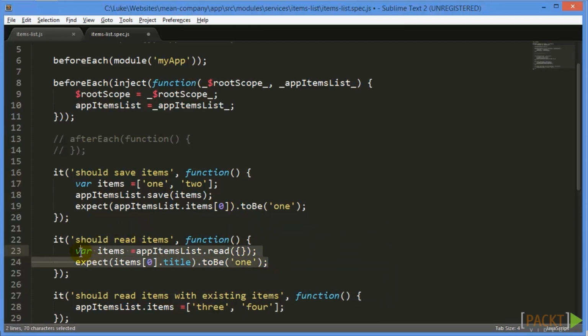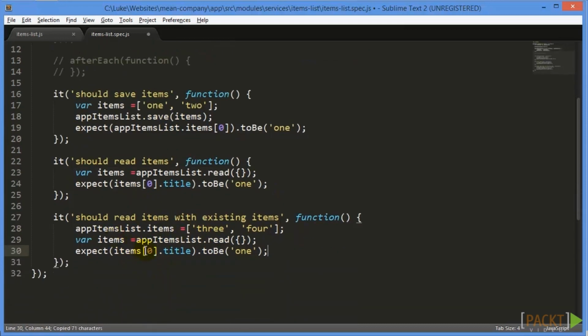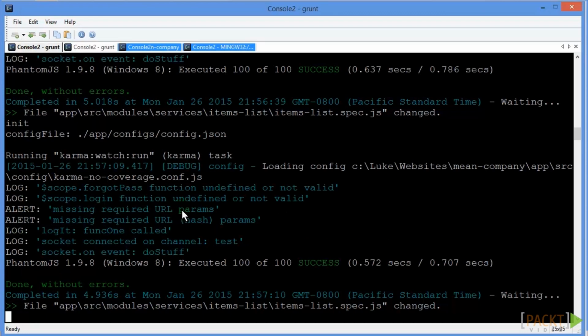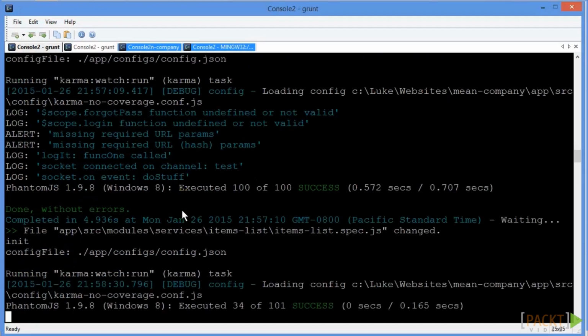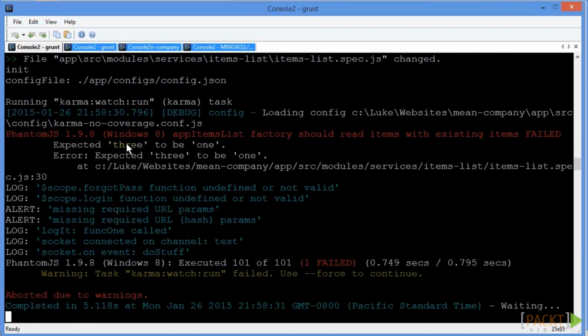Now, if we read, our item sub 0 is not going to even have a title property because we just made it strings, and we're going to expect that to be 3. We'll leave it at 1 now for it to fail. So we'll check this out. 3 to be 1, which is what we expected.